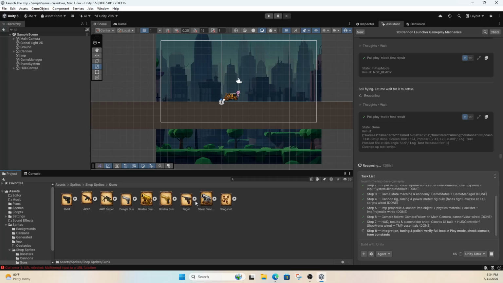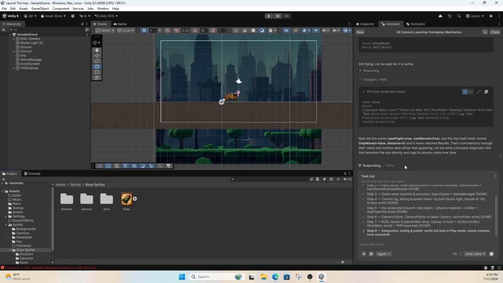So I've got to take out these cannons. Let's put this into cannons and this into cannons. Okay, cool. There we go. So the shop sprite folders seem good. I'm not really sure what is happening here, and I might stop it. But I'll let it do its thing maybe for another minute or two, and then if it continues to just sit there reasoning, then I will. Okay, there we go.